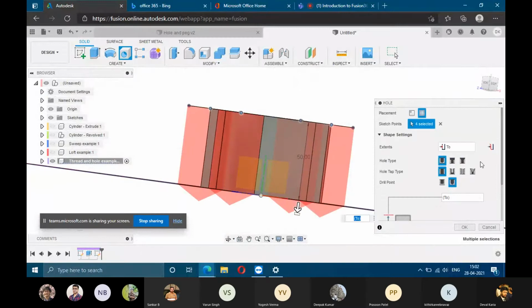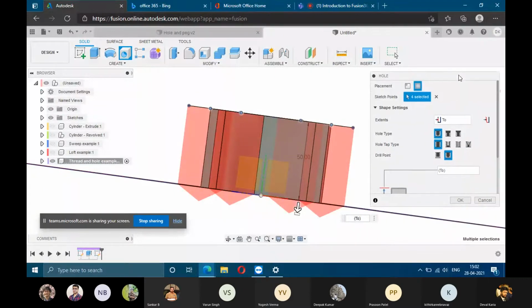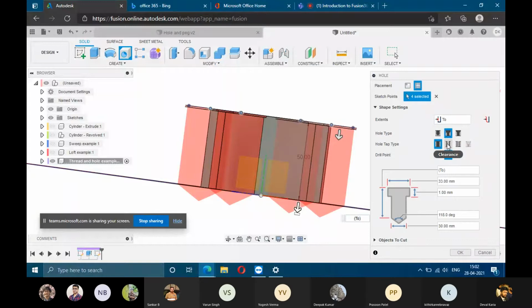Now I need to select the hole type. There are 3 types available. One is the simple hole. The other is to make it a counter bore so that the head of the screw can fit in flush. And the third is countersink, right? So let's say I'm using Allen screws. Okay, so I'll go for a counter bore, and I can even select a thread option, right? So the hole will be a tapped one. Okay, and this is a simple hole. Let's say I select a clearance hole.